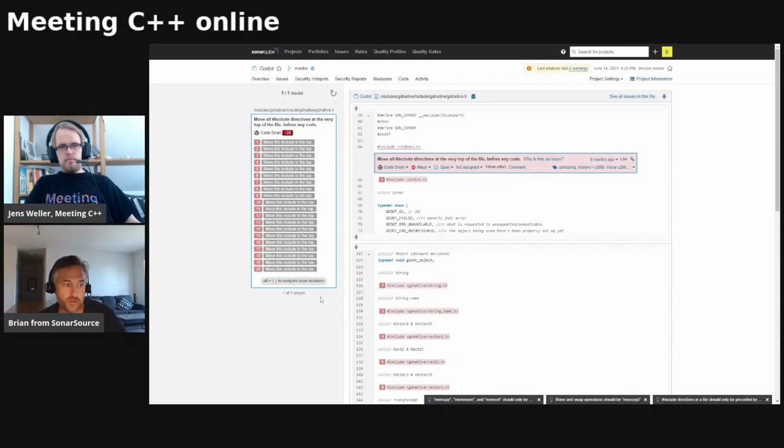In this example, SonarQube has found a code smell where the developer has placed some includes after some code in the file. While this may not break your code or make it vulnerable, it makes it more difficult to maintain if it's allowed to be merged. SonarSource uses rules like this to help inform MISRA C++ guidelines and C++ standards from C++98 to C++20.